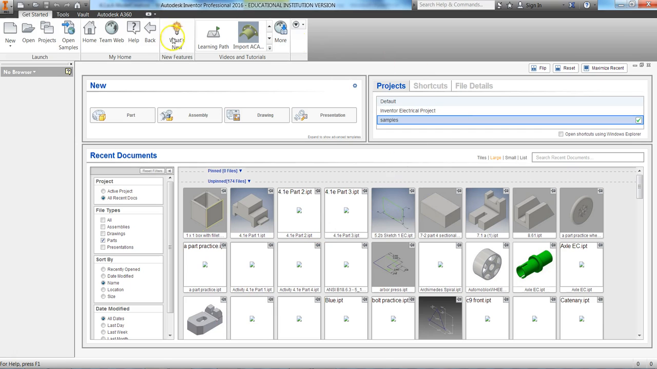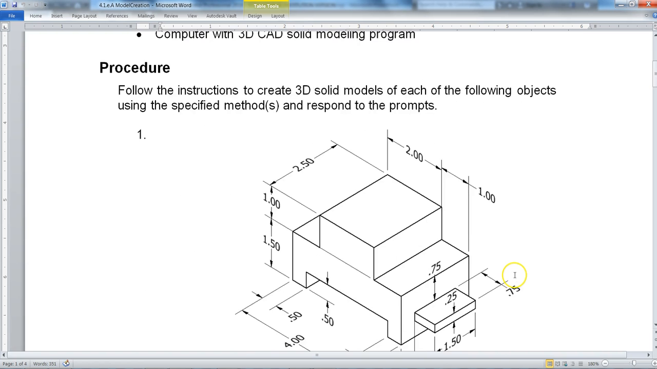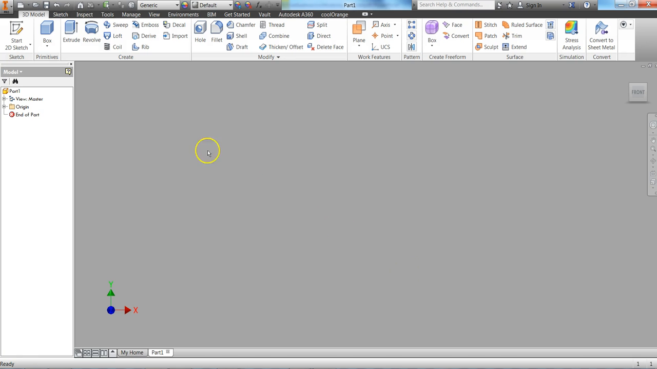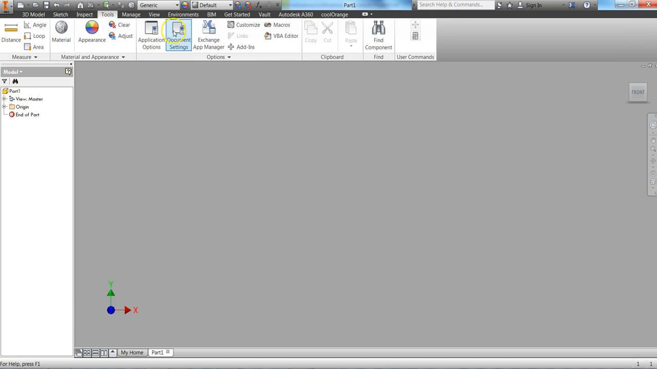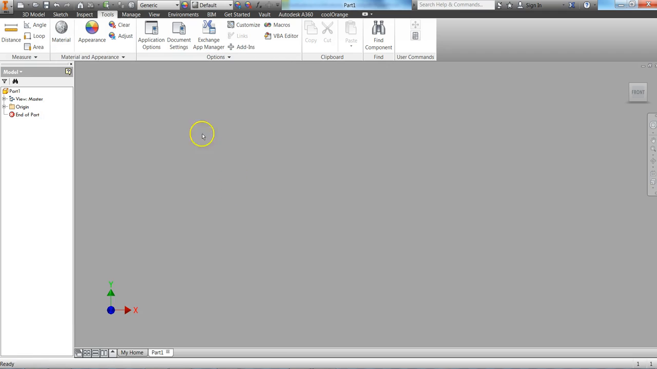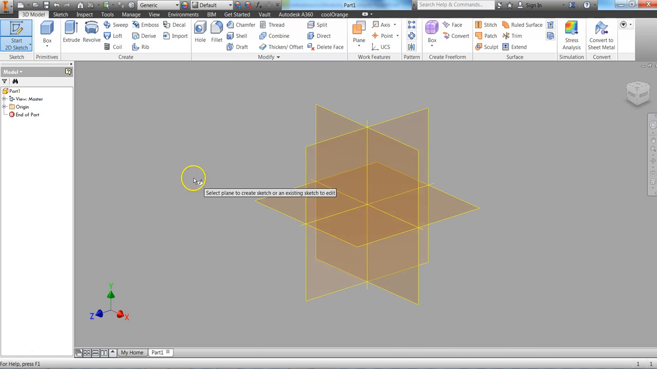I'm firing up Autodesk Inventor. I'm clicking on the New menu and I'm clicking on Part. Let me zoom in on this part so I get to see the dimensions better. So our first thing that we notice is all dimensions are in millimeters. In Autodesk Inventor, we need to go to the Tools menu, Document Settings, and make sure our units are in millimeters. Click Apply, close that window. Go back to the 3D Model tab and click on the Start 2D Sketch button. Our sketch planes pop up.